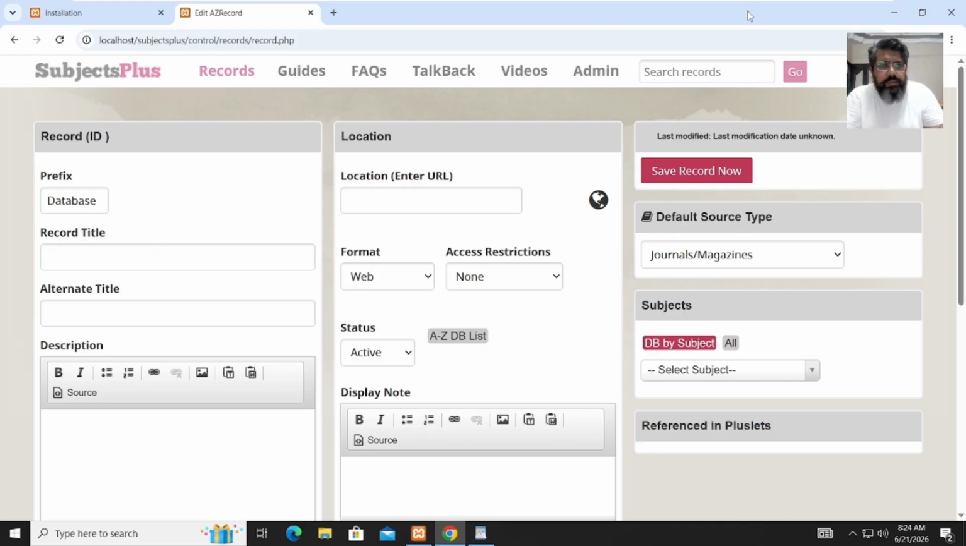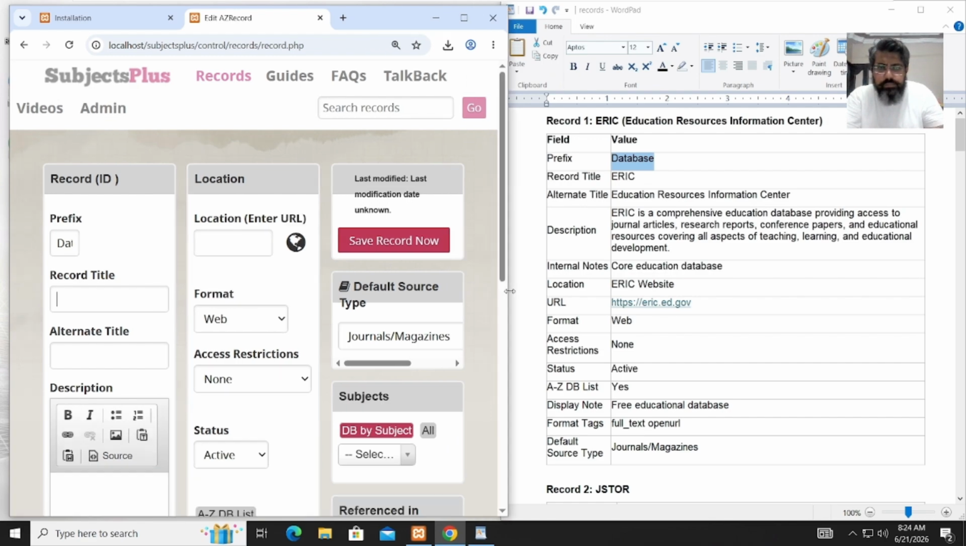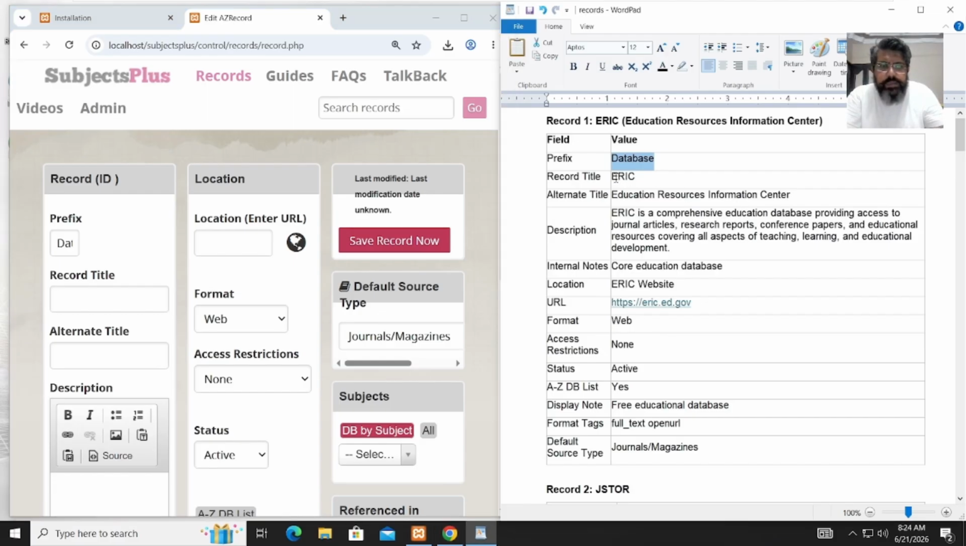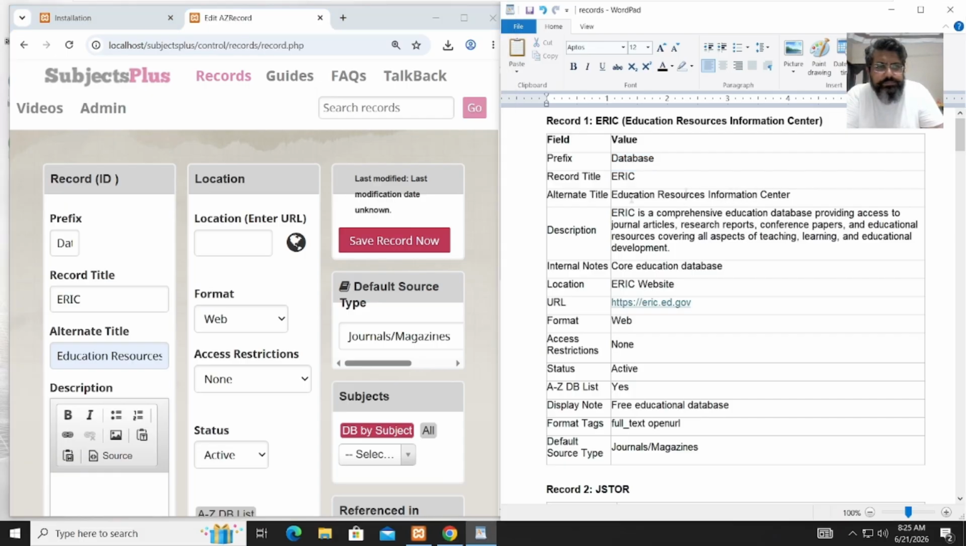Okay, and I hope you can see this. And then the record title would be ERIC. So I just copy this, or even I can write ERIC here. The alternate title, you can see, is Education Resources Information Center. So I just copy and write it here.